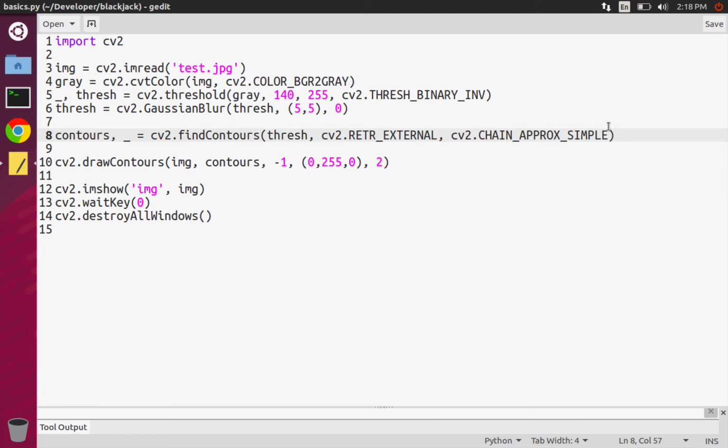And then I'm using this approximation method, chain approx, so that we minimize the number of points in each contour. We don't get all the points; if they're on a line, then we just get the endpoints of the line segment. So that's what find contours does. If you say something like tree, then you can make use of this hierarchy parameter, but we're not actually going to use that.